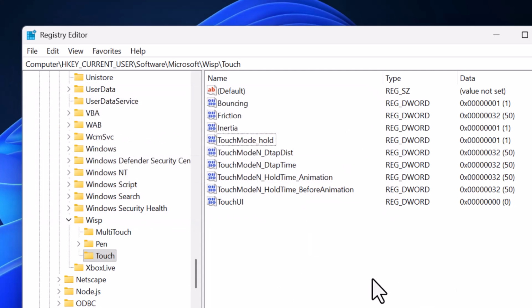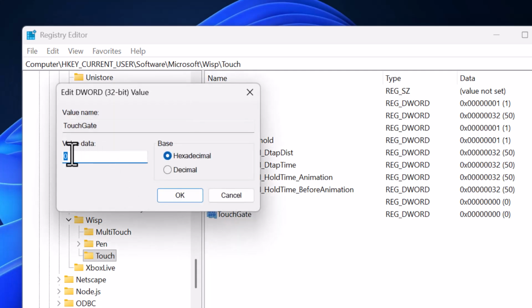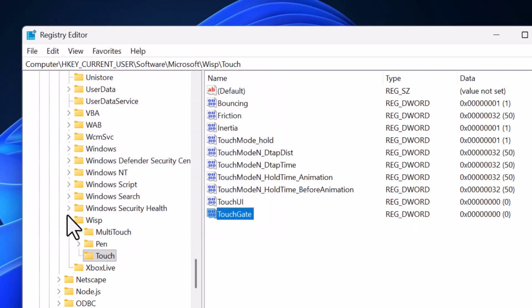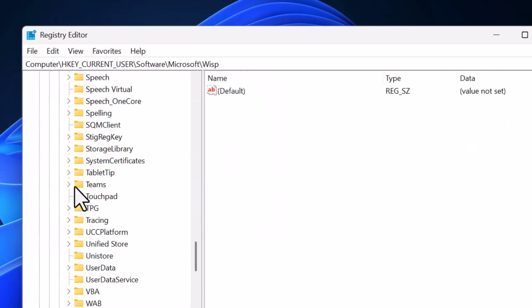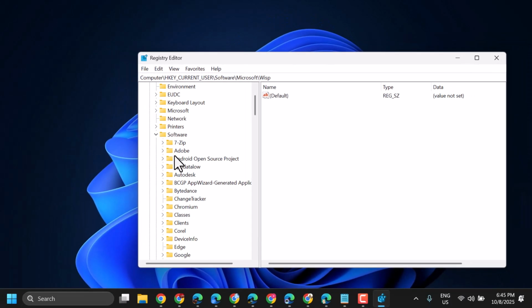Click any empty area, New, and DWORD 32. Type here TouchGate. You have to write the T and G capital. Now double click and make it 0. Then click on OK. Now exit and restart your PC or laptop.